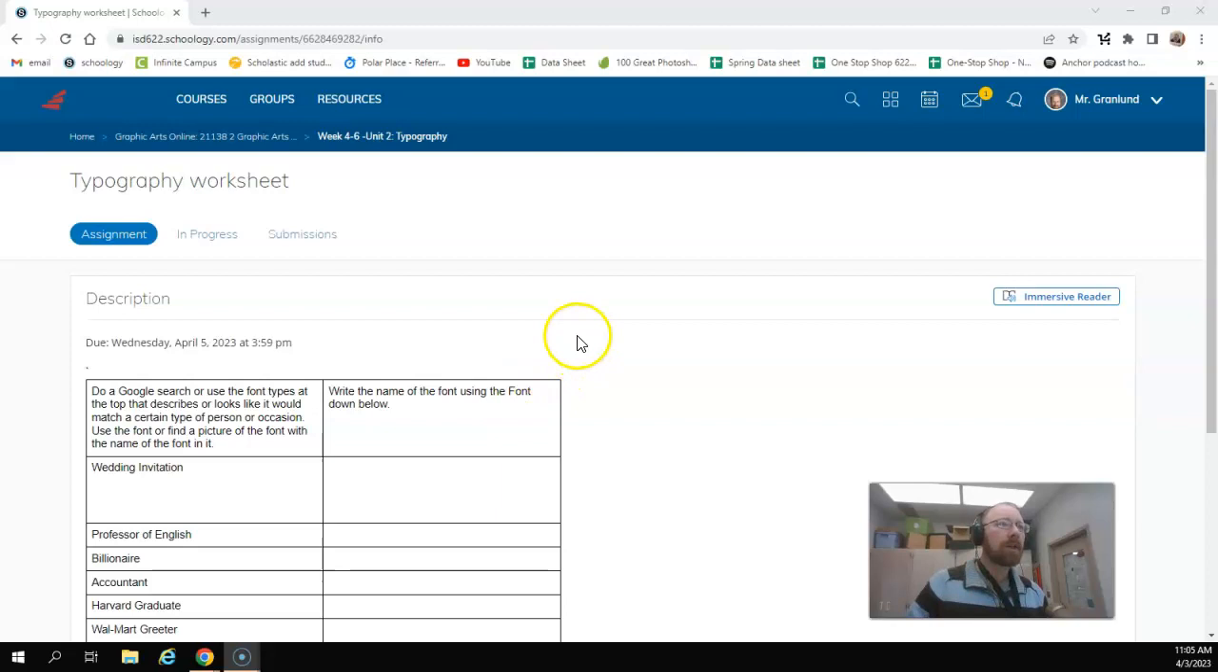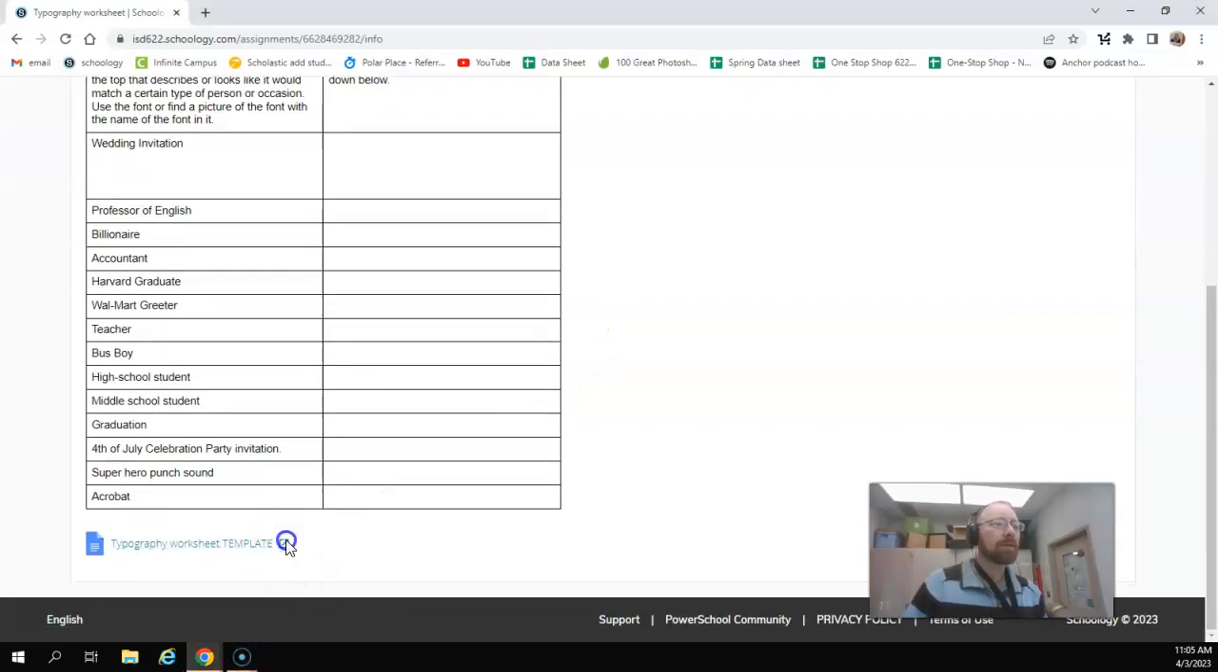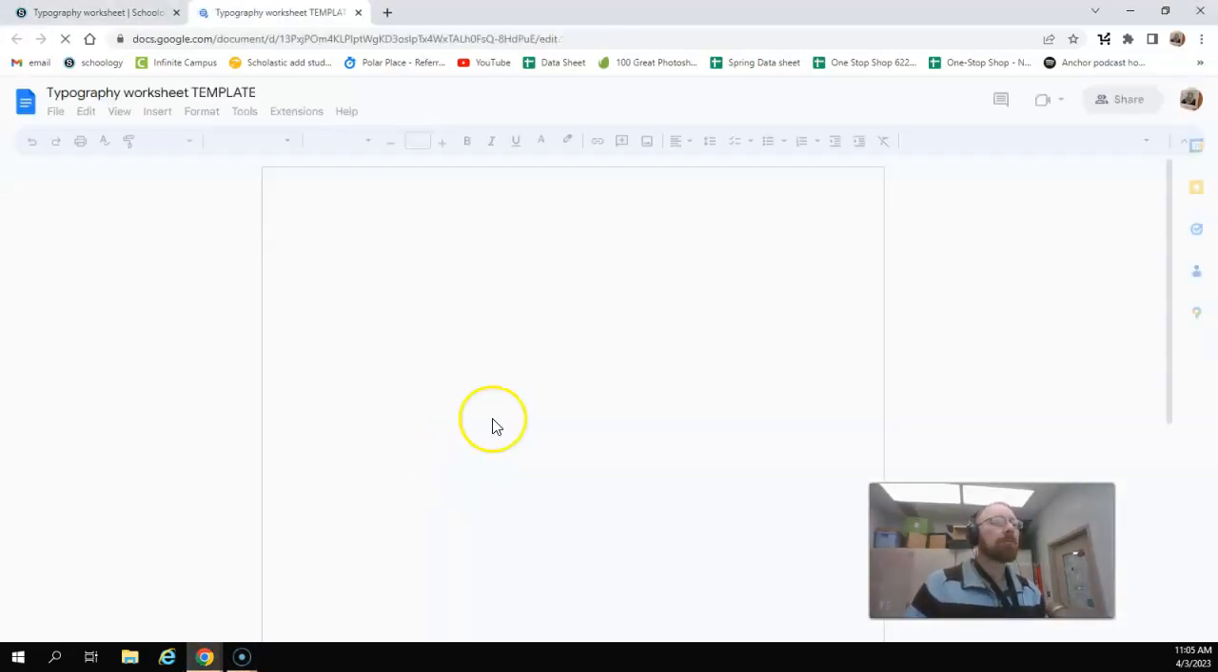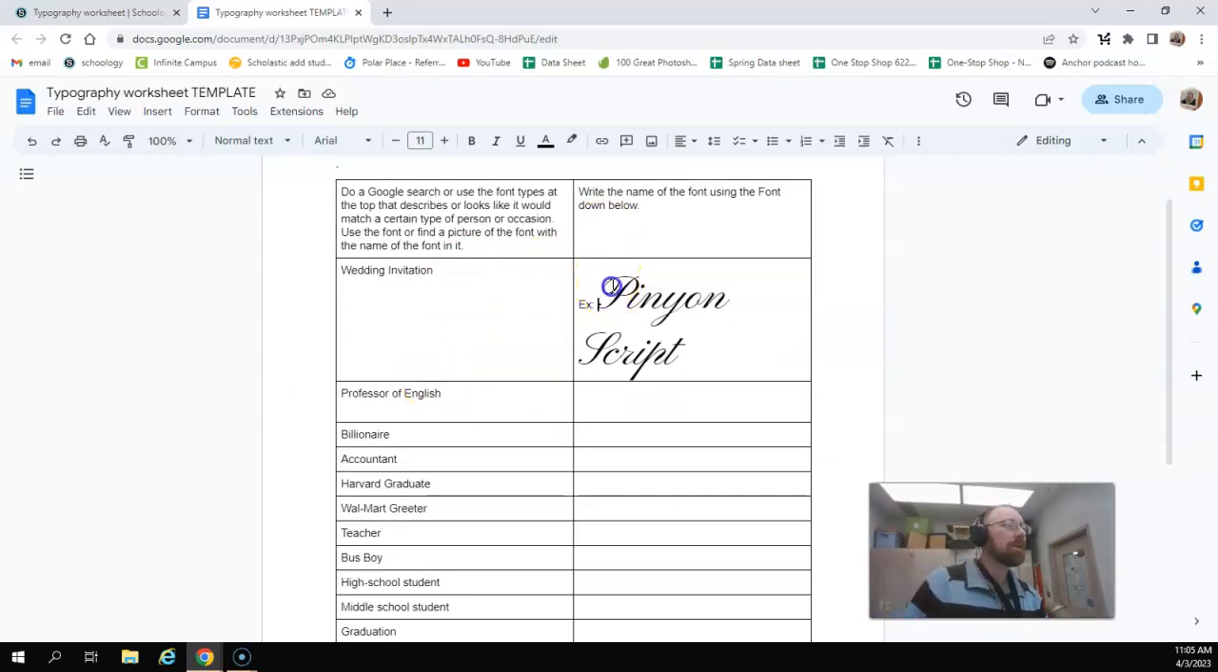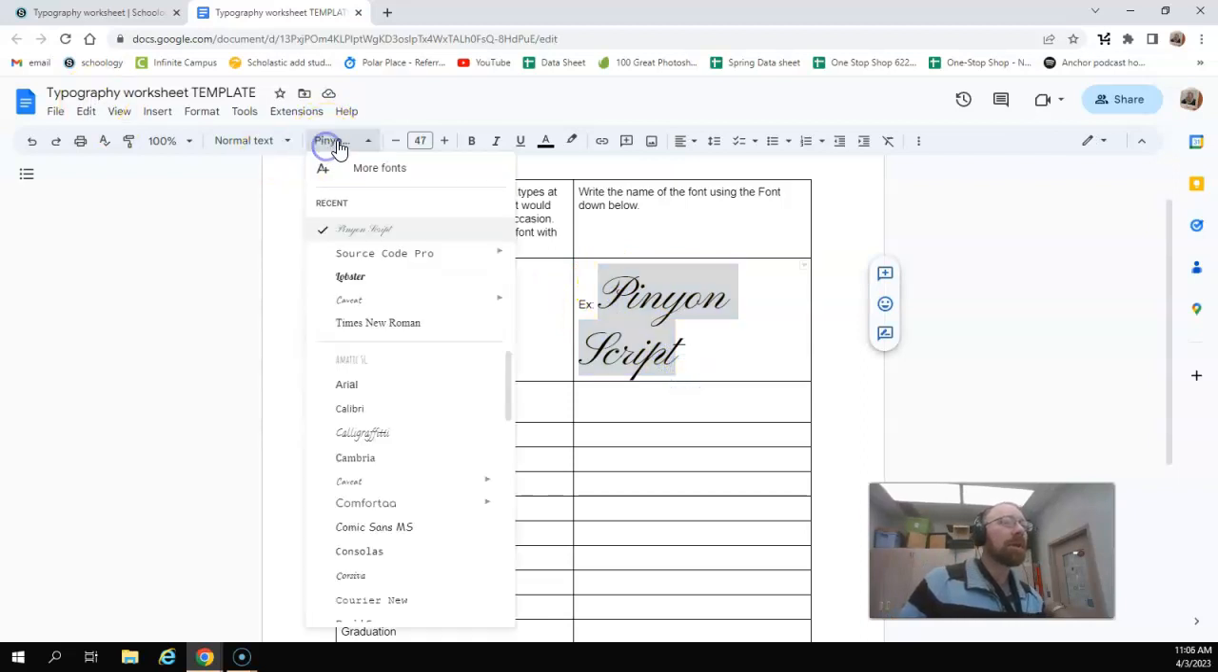So this is your worksheet here, and I'm going to open this. What we're going to do is a Google search, or use the fonts at the top, that describes or looks like it would match a certain type of person or occasion. Use the font, or find a picture of the font with the name of the font in it. The example here is using Pinyin script, which can be found in the font list here.